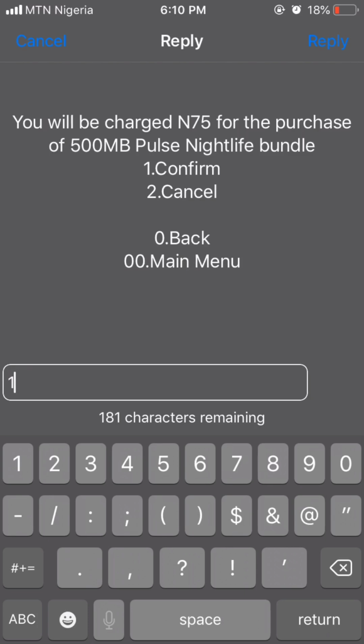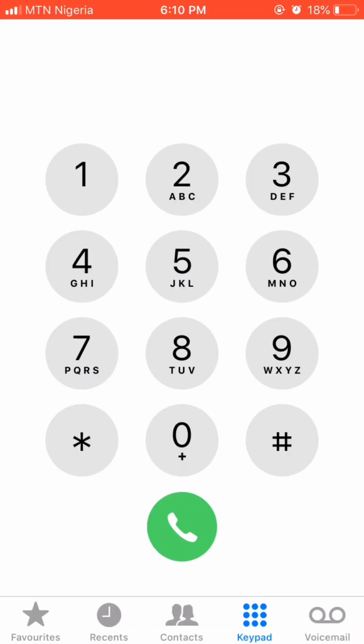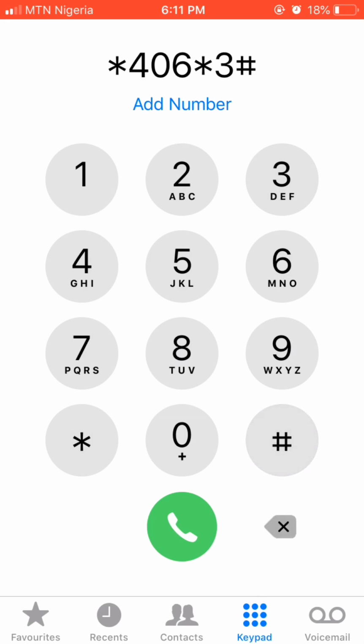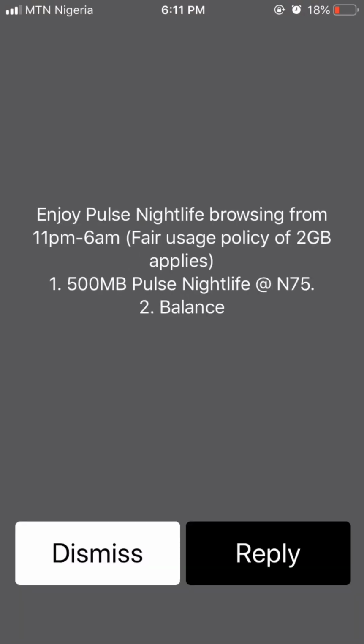So after now, you can enjoy. Okay, it lasts from 11 p.m. to 6 a.m. in the morning. So let me show you a shortcut. So just dial star 406 star 3 hatch. Okay, that's the shortcut. Star 406 star 3 hatch. You see, it will take you straight right to this page.